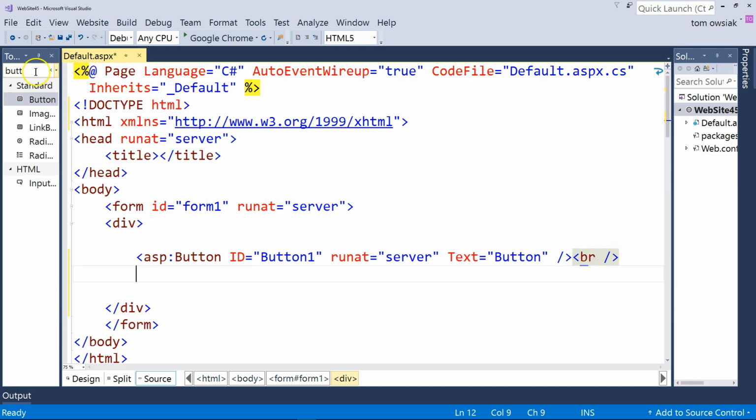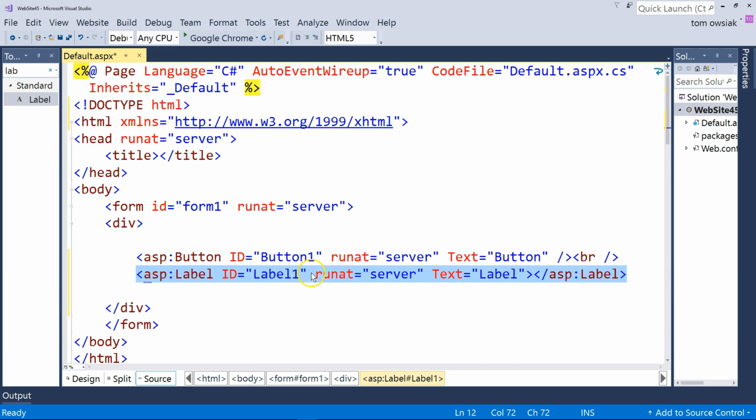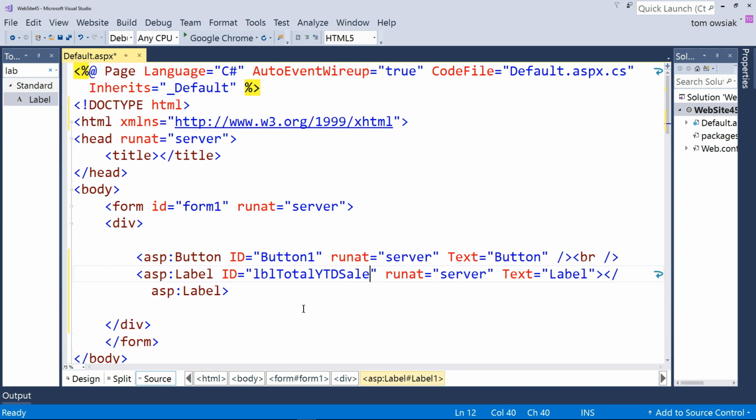Okay, we've got that. Under that, add a label. And the label is needed so that you have a place to display some output. For our purposes, you can leave the ID as label 1, but if you want, you can, for example, call it LBL total year to date sales. So we understand the purpose of that label. It will simply show the total year to date sales that we read from SQL Server.